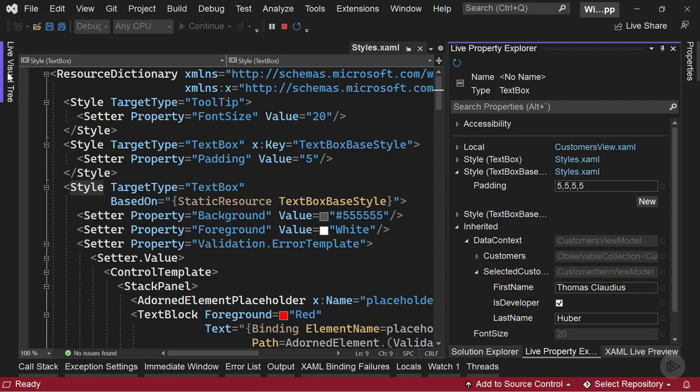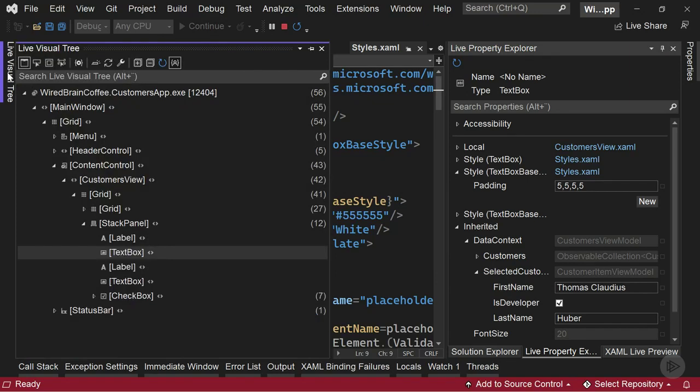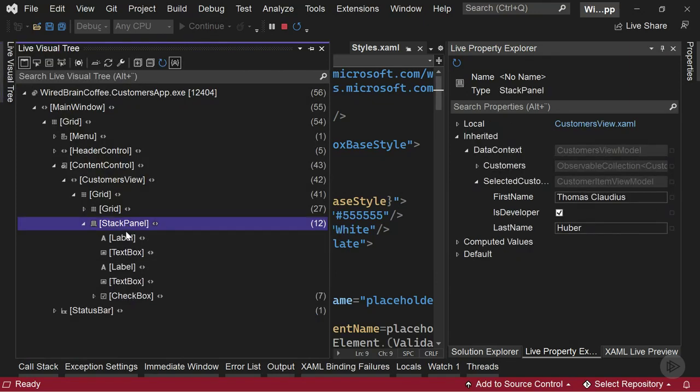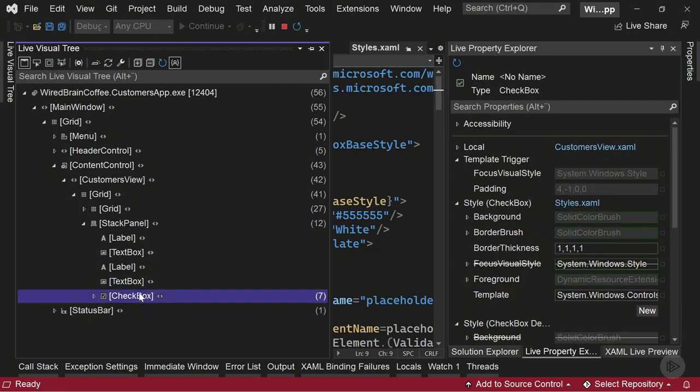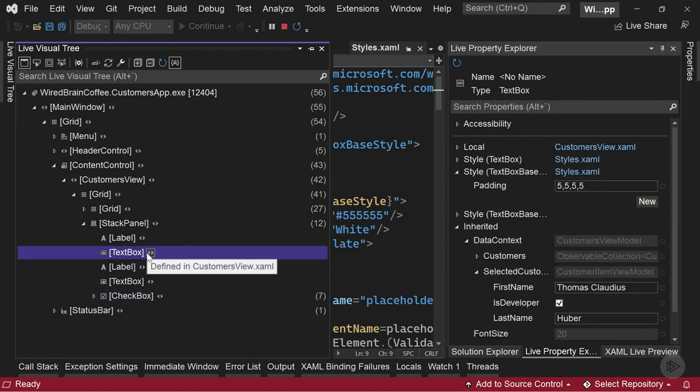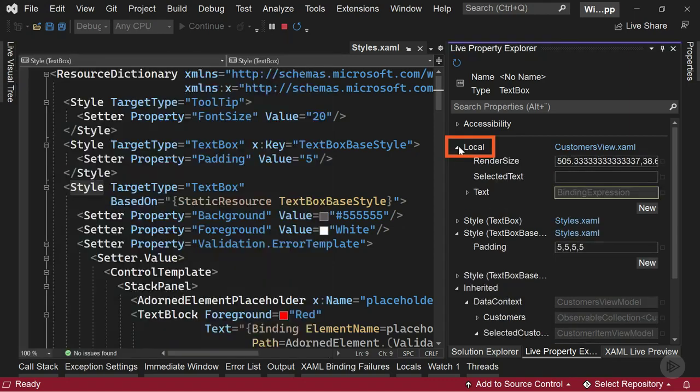Now I want to show you one more thing. Let's go again to the Live Visual Tree window. When you select here different elements, you can see that the Live Property Explorer always shows the selected element of that Live Visual Tree window. What you can also do in the Live Property Explorer is to define new properties that are just used at runtime.